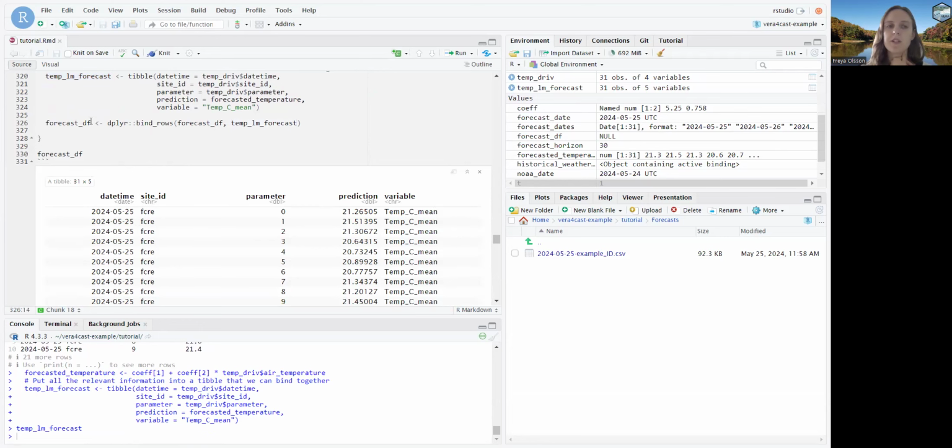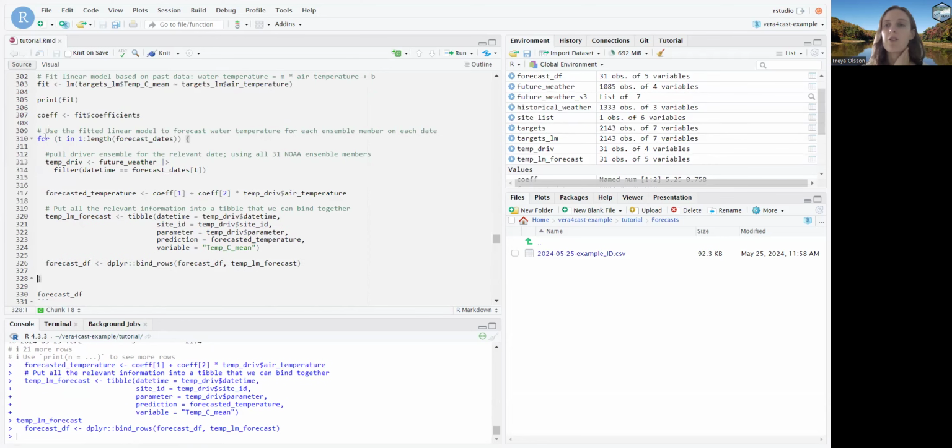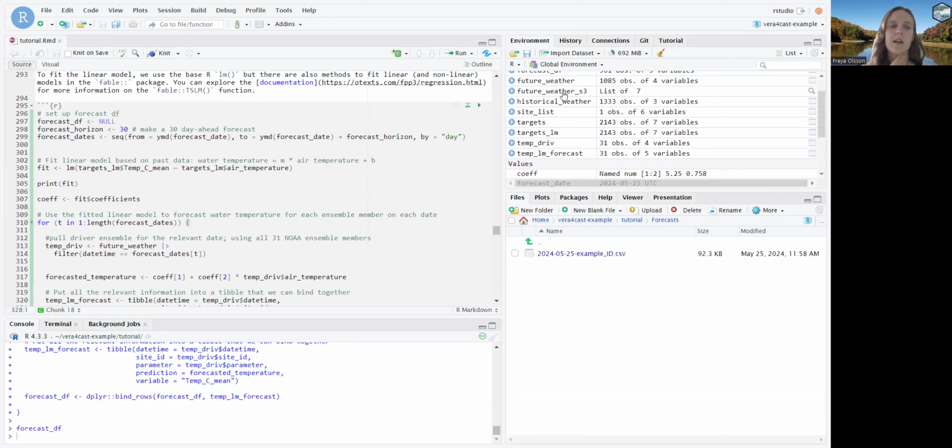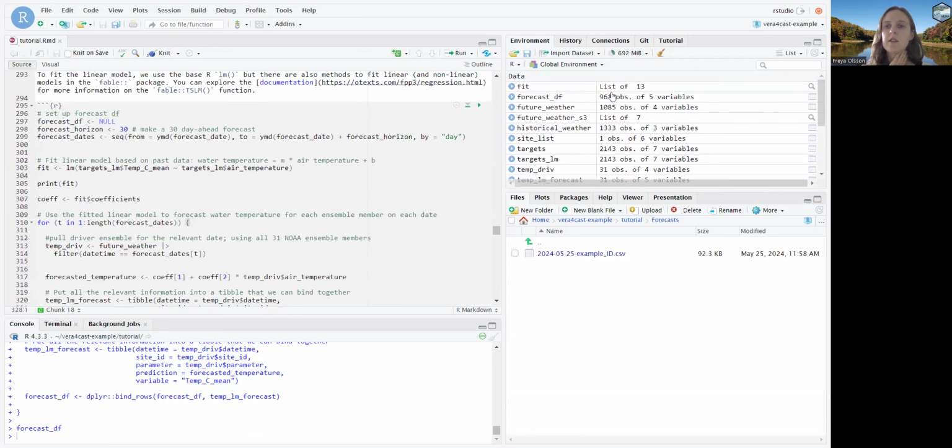And the final step is just to combine that with our existing data frame. Now, for the first time step, we don't have an existing data frame. So you'll see here our forecast DF only has 31 rows, but when we run this for the full forecast, you'll see that our forecast DF now has 30 days of predictions. Each of our days has 31 possible forecasts of water temperature. And I'm just going to plot these just to show you what it looks like.